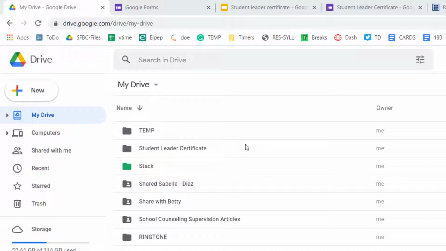Now the reason why we create a folder is because you're going to have a lot of outputs. For every time somebody fills the form, it's going to create a new file. And if you don't create a folder, you will have so many files in your Google Drive, it'll become very chaotic very quickly, very unorganized. So to stay organized, let's go ahead and create that folder.